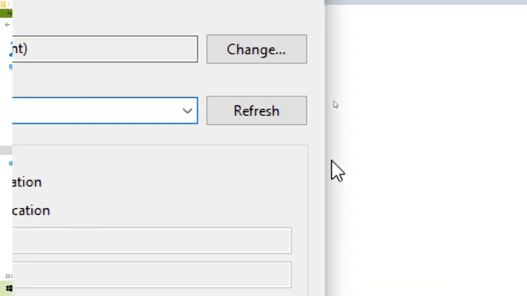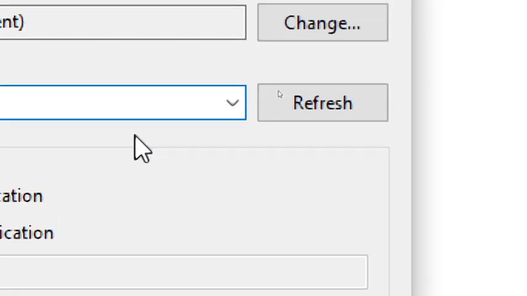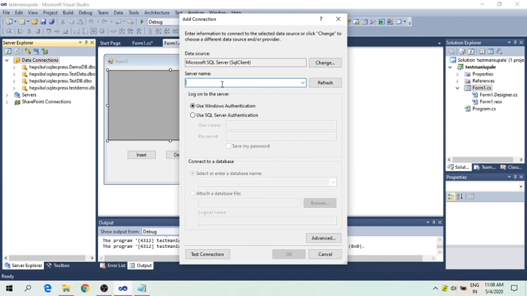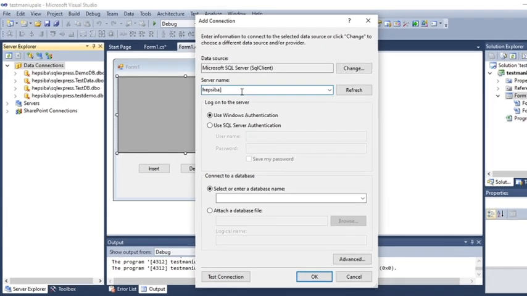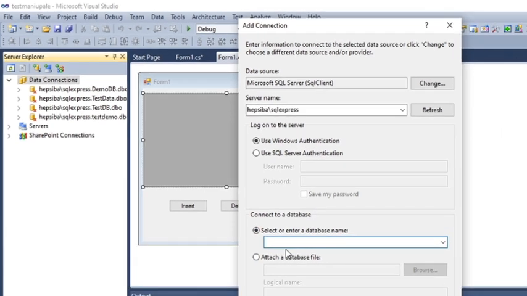Connect to database. Here you'll see a window. Give your server name. As here my server name is Hepzibah slash SQL Express, and after that give a proper database name. Presently I am giving student. Okay, student as the name.